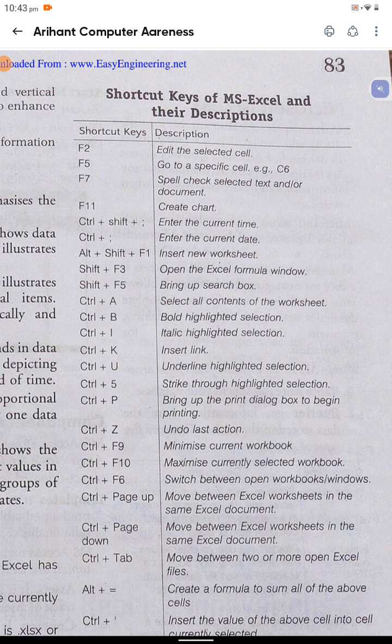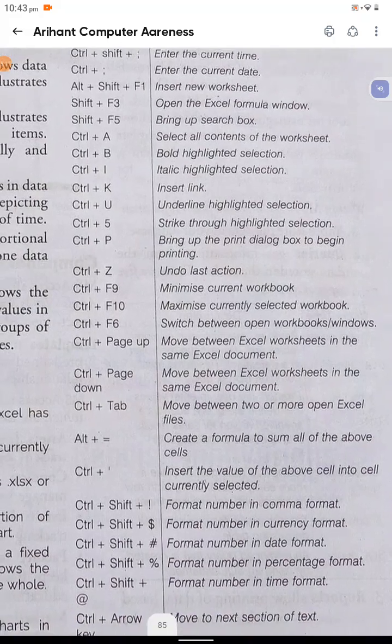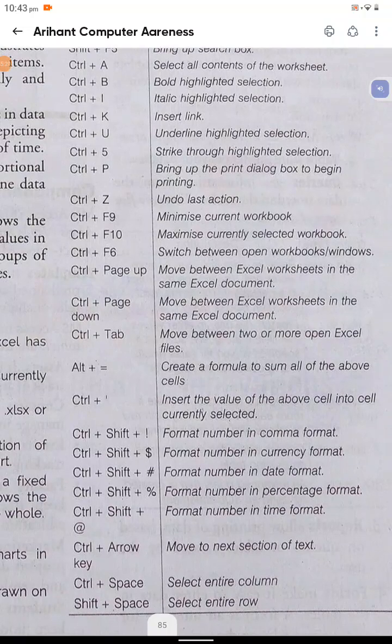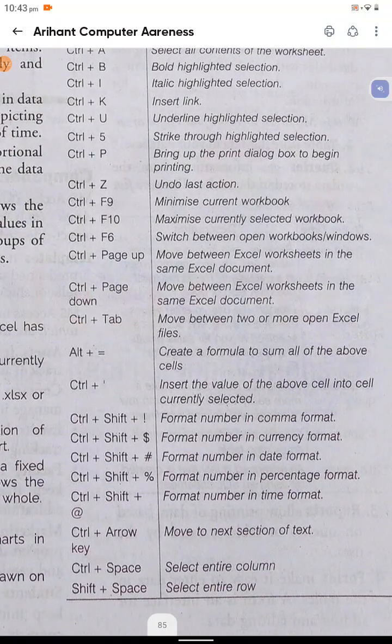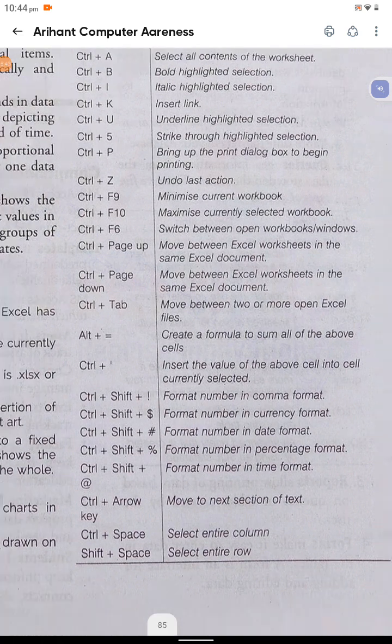Underline highlighted selection, strike through highlighted selection, bring up the print dialog box to begin printing. Undo last action, minimize current workbook. F9 में minimize हो गया, F10 में maximize हो गया. F6 switch between open workbook windows, page up में move up between Excel worksheet. Down में भी move, कंट्रोल टैब move between two or more. ये चीज़ें याद रखनी चाहिए. जो MS एक्सेल पे काम करते हैं उनको याद हो जाएगा, बाकी तो ये ऐसे याद होगा नहीं बार बार बोलने से. कंट्रोल स्पेस सेलेक्ट एंटायर कॉलम. कंट्रोल शिफ्ट स्पेस सेलेक्ट एंटायर रो.